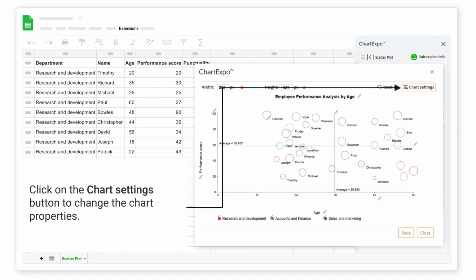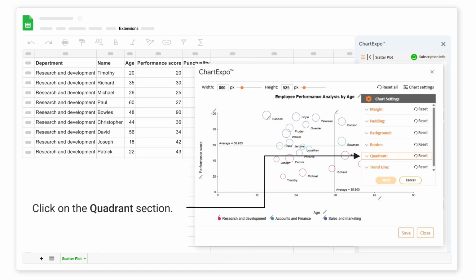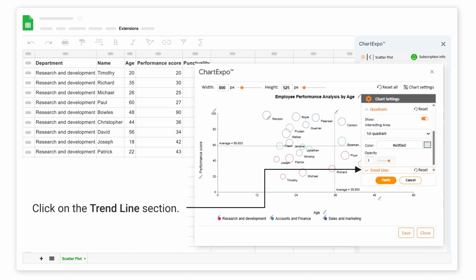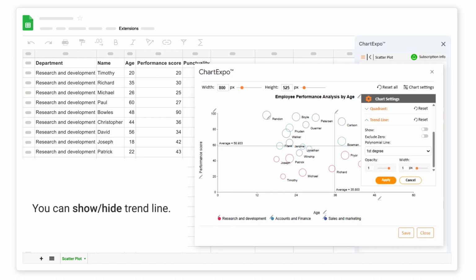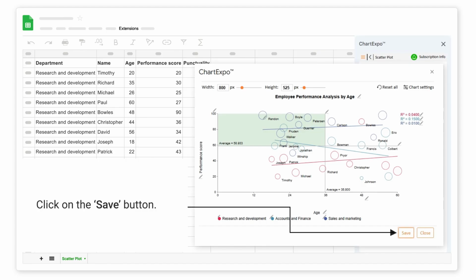Click on the Chart Settings button to change the chart properties. Click on the Quadrant section. You can show or hide quadrant. Click on the trendline section. You can show or hide trendline. Click on the Apply button. Click on the Save button.